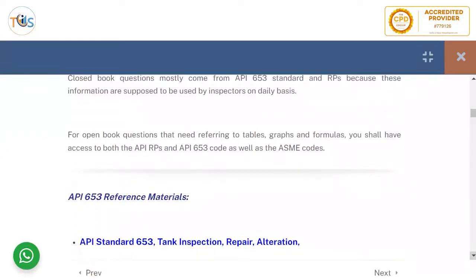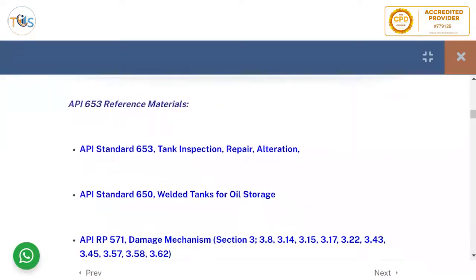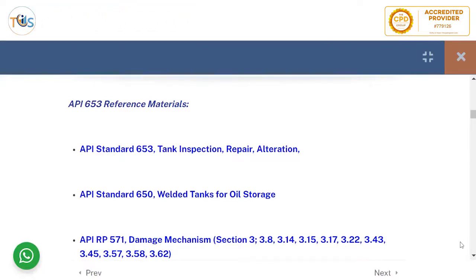For open book questions that need referring to tables, graphs, and formulas, you shall have access to both the API RPs and the 653 code, as well as the ASME codes, but the search button is disabled. So it's always advisable to frequent them and practice and get the hang of how they are structured, so you can go quickly to that. We have already highlighted all these important parts, plus we frequented them during the mock exam and practice questions, and also mentioned that in the highlights of the publication effectivity sheet as well as the flashcards.